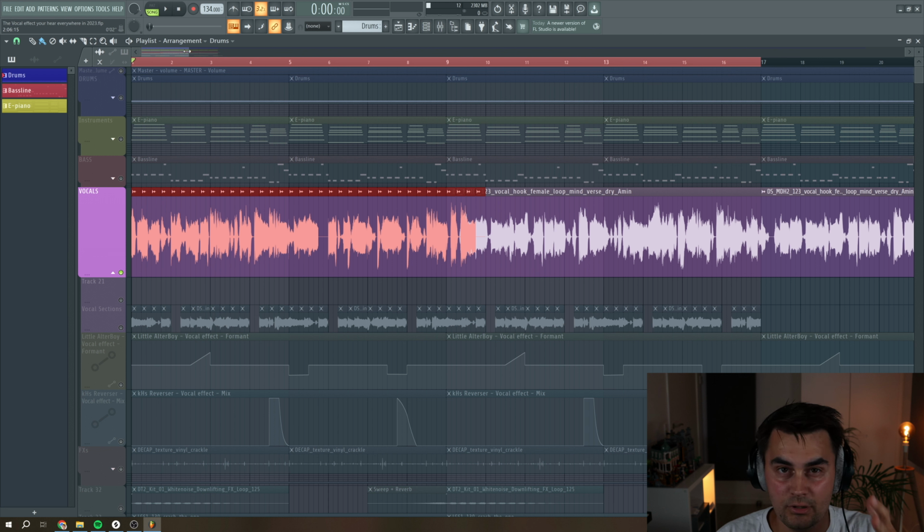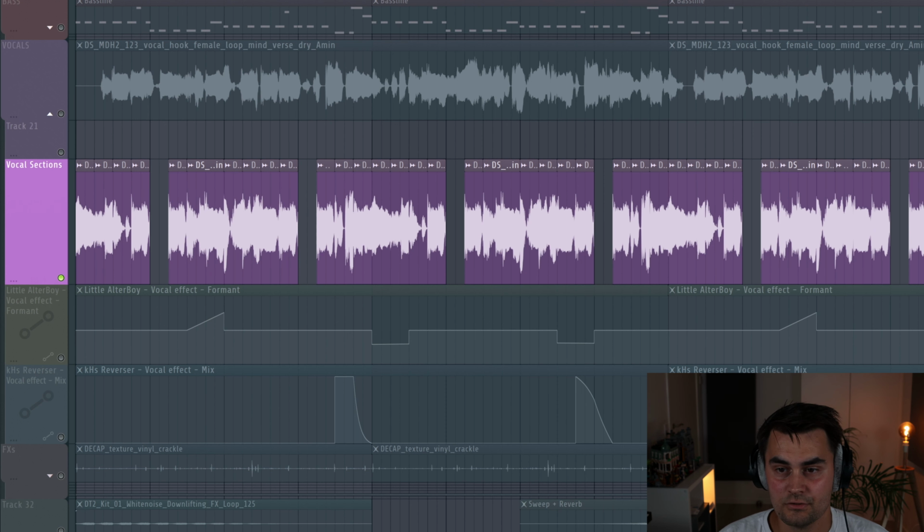And now it's just a matter of finding a really cool pattern that works for you. So I found these sections for the vocals.